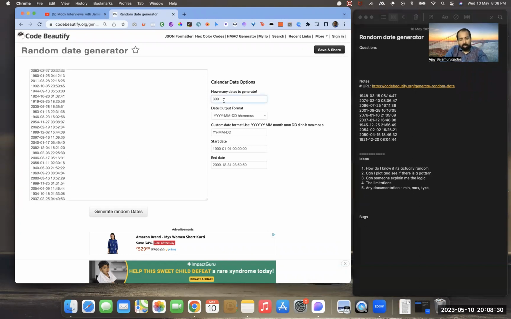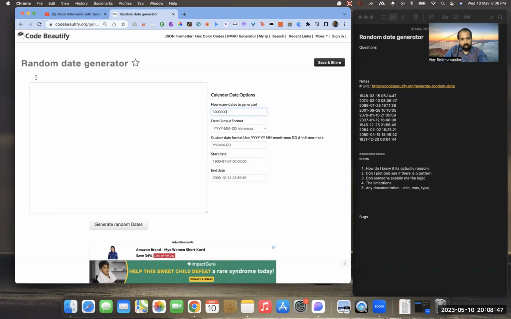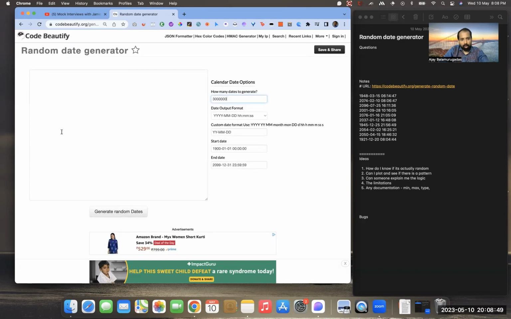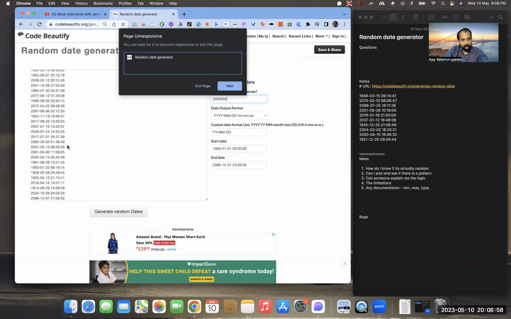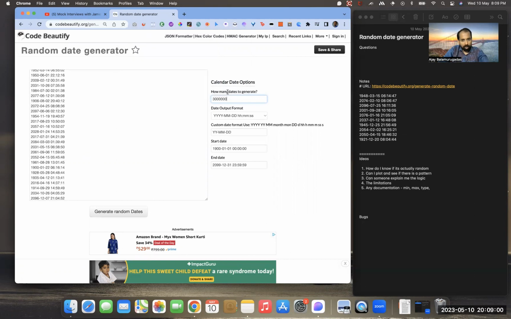300. Okay, let me try 3,000, 30,000, 3 lakh, 30 lakh. Control A. Oh, I can't select. Where did they go? Oh, they're here. Why the gap? Or are they still generating? Okay, unresponsive.